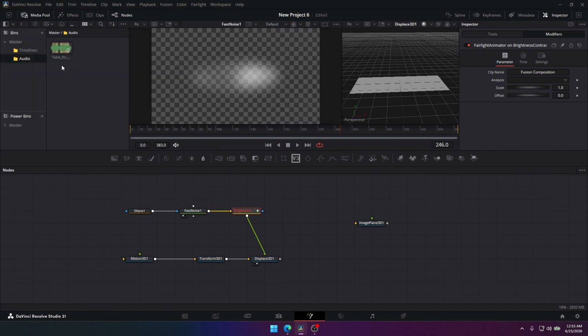Open the media pool, and then upload your audio. You can make it with audio or music of your choice. Then upload here and scale this to 2, and I will decrease it a little bit.